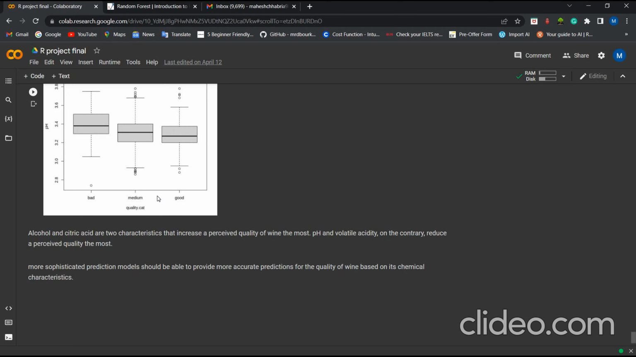More sophisticated prediction models should be able to provide better results, but we just had to perform the basics of machine learning algorithms. That is why we used linear regression and random forest. For minimizing the errors in a data set, there could be many other algorithms we can use to predict the quality of the wine based on the other chemical characteristics. So these all were the functions that we have used. This is the whole representation of the project and just a brief overview of what we have done in our project. So this is it.